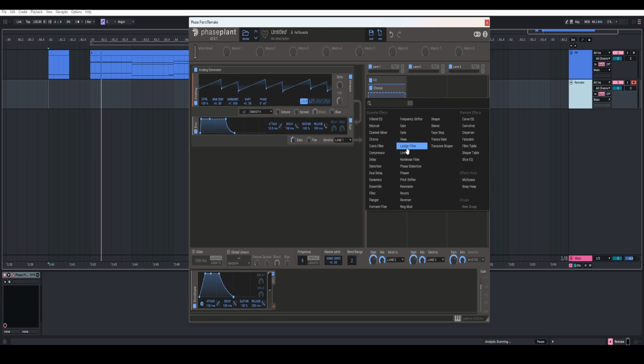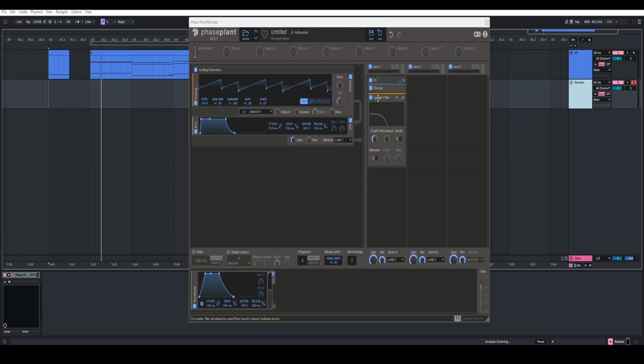Now I'm going to add a ladder filter. The thing I really like about the ladder filter for this preset is that it tries to simulate low pass filters in classic hardware synths, so it creates this sort of vintage style sound. This option right here allows us to simulate saturation and electronic components of a low pass filter that is found in classic hardware synths. So yeah, I'm going to right click on the cutoff and set it to 200.